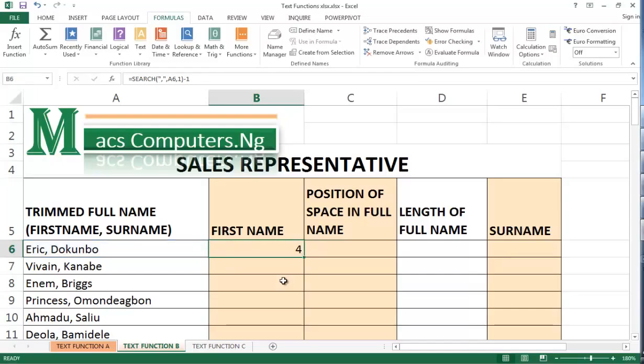I'll hold on to my Ctrl Enter. This is the first step. The next step is to nest the SEARCH function into the LEFT function.